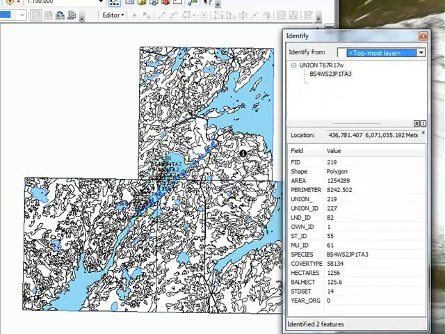So that's the identify tool. You just click on a number of features. If we click on this lake here, we can see that its land ID is 900, which means it's water. Right? It has perimeter and area, so all the attributes from the attribute table show up for that particular feature.